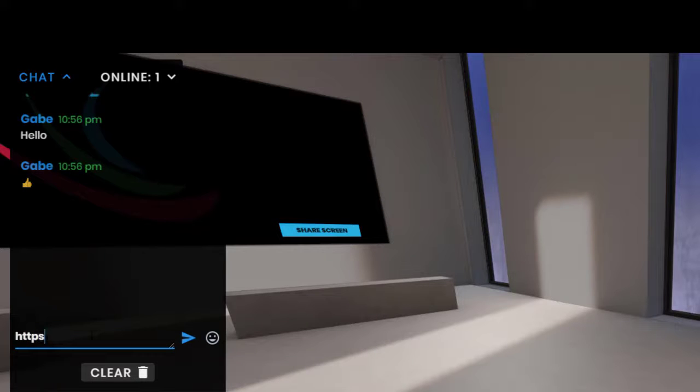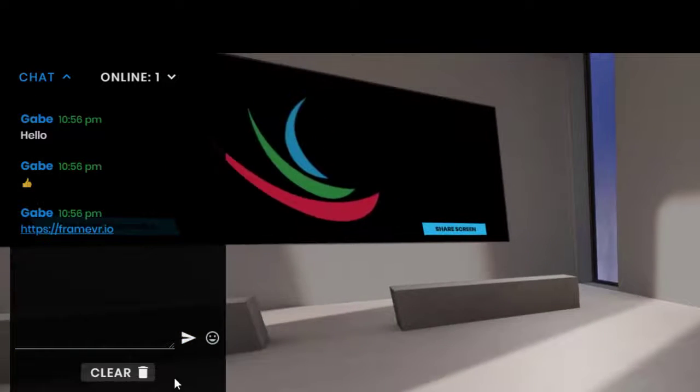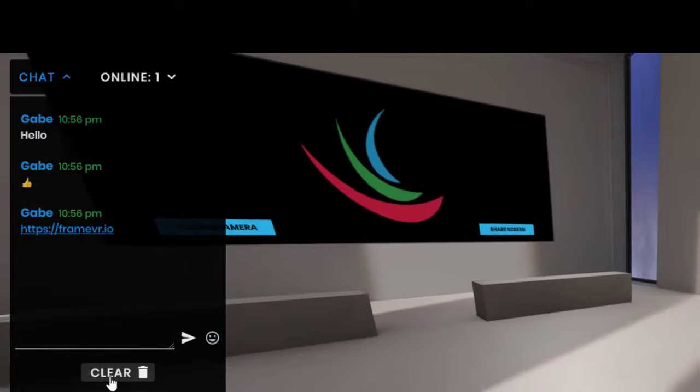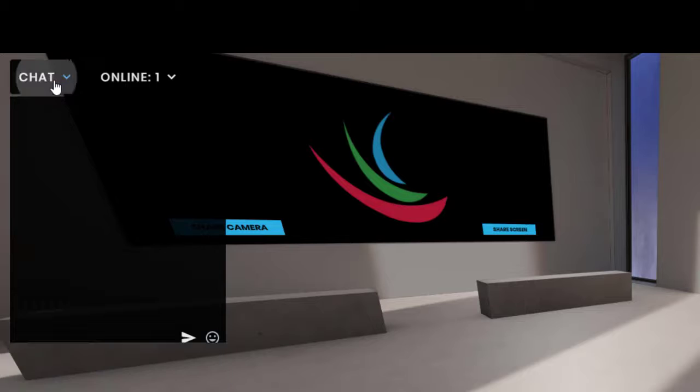And if you share a link, then it will show up as a hyperlink that other people can easily click, and then it will open in a new tab. You, as the frame creator, will have a button that lets you quickly clear the chat history. That'll clear it for everyone.